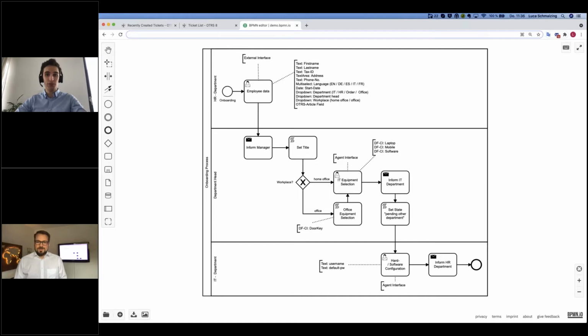So as I said, we are facing the process design, so we will see how both interfaces, agent and external interface, can be integrated.